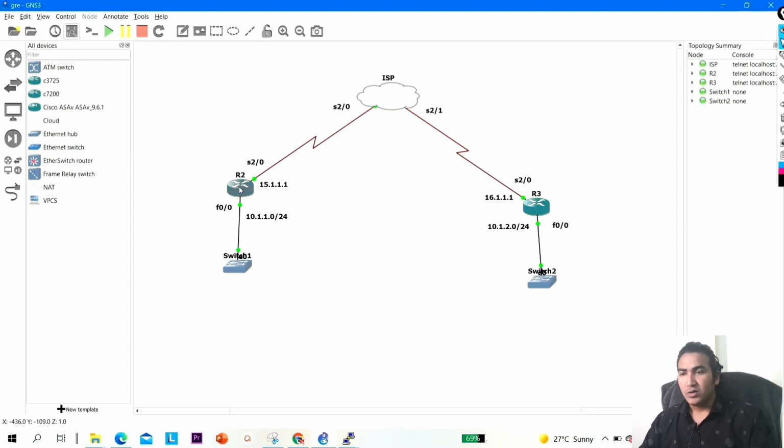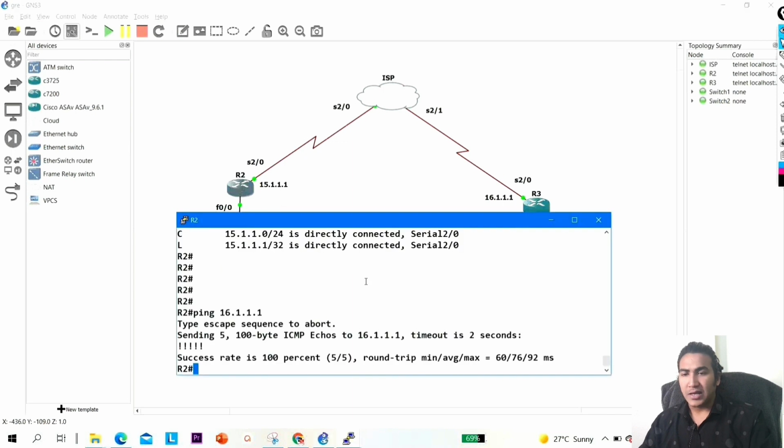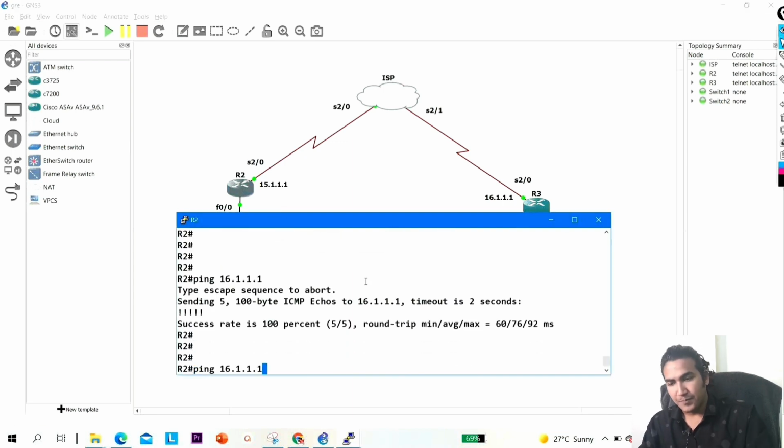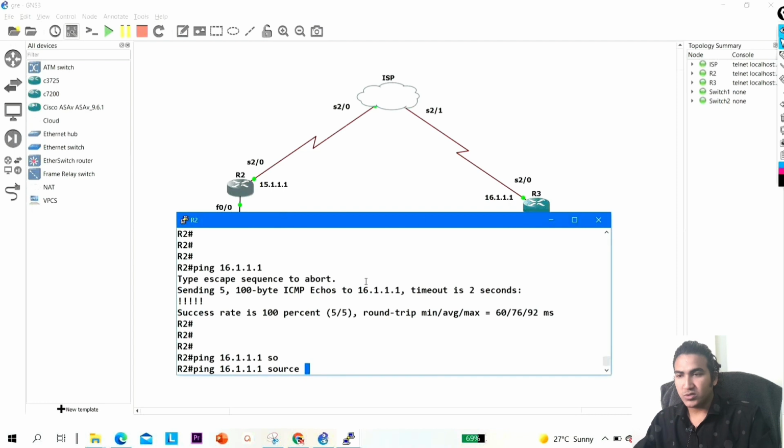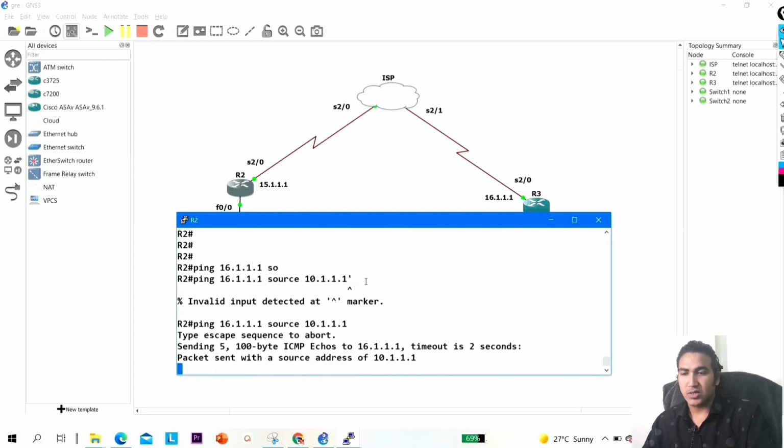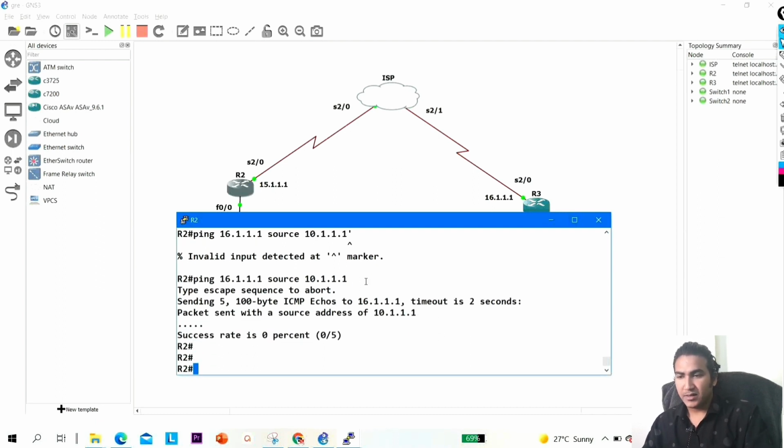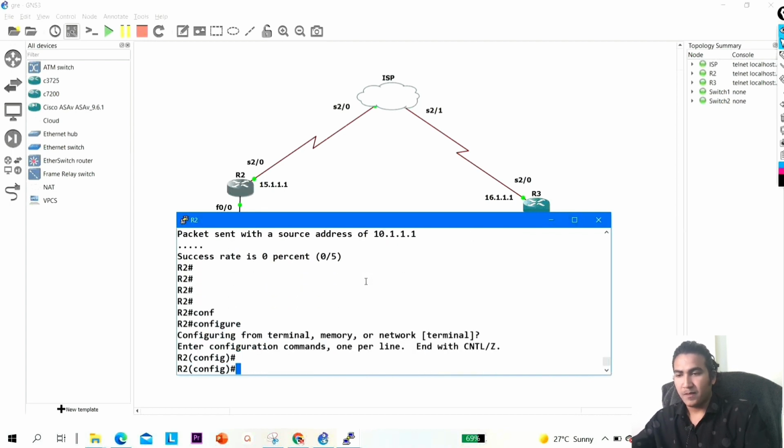Now, is your LAN able to communicate with your other LAN? Ping with source 10.1.1.1. No, the answer of this question is no, it will not ping. So I am going to create one tunnel. Let me create one tunnel over here.